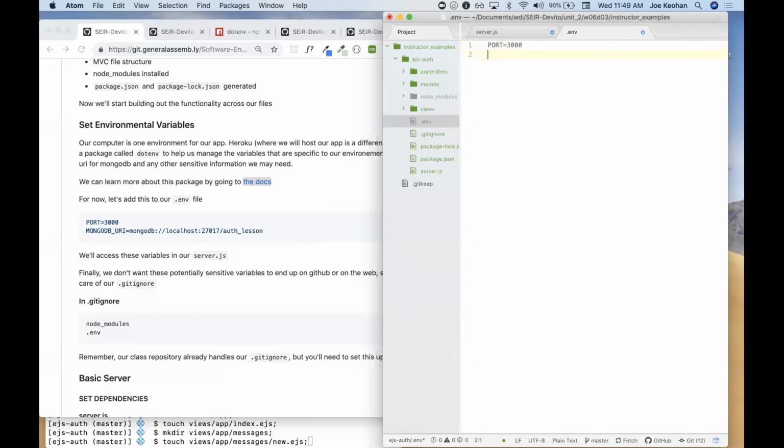Okay. So the next one that we're going to import is MONGODB_URI. It's equal to mongodb://localhost:27017/auth-lesson. Okay. And so what we're saying here is that this is our connection to our Mongo sub-database, right? So auth-lesson is that sub-database that we're connecting to. This is the port that we're going to be listening in on.